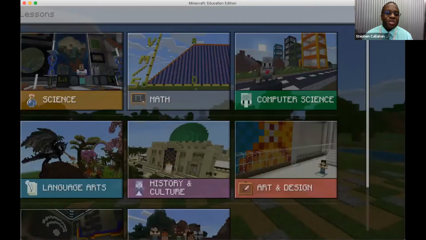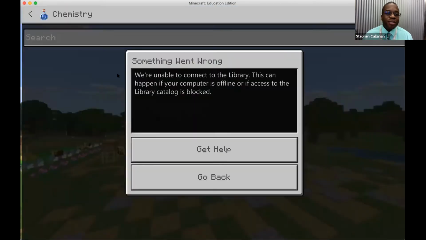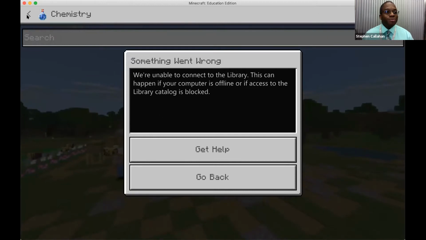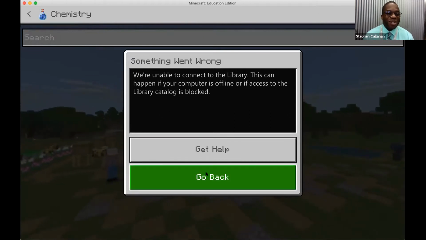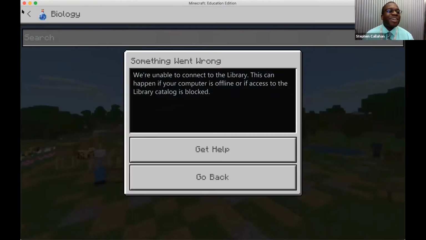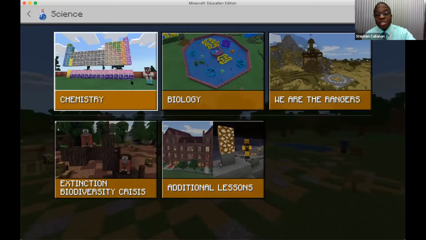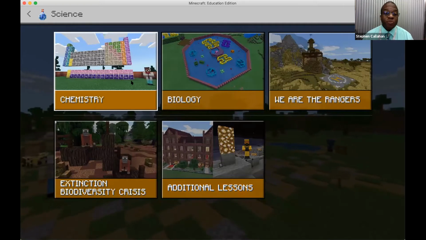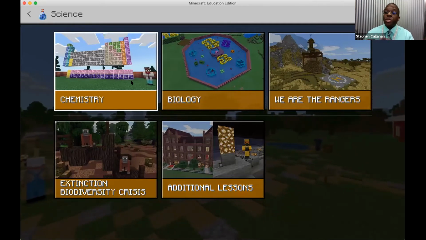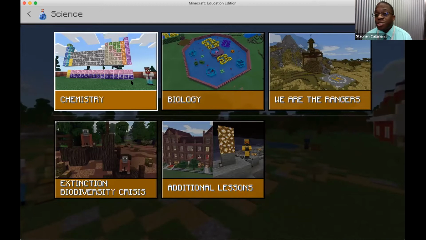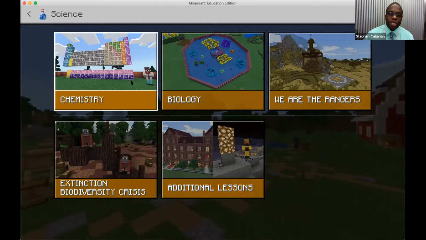Let's say that we were looking for science, and just a ton of them. Oop, it's telling me something went wrong. I'm going to go back. So, okay, this time it didn't come up, but when you navigate to here, there's a whole bunch of lessons that Microsoft has. I'm also going to give you guys links to get to those online. You can download them and import them.